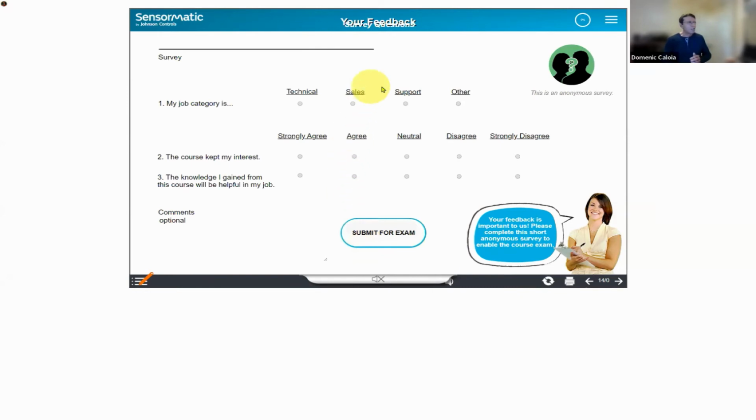They tell me what their job category is. So if it's a sales course and a technical person is taking it and they didn't like the course, well, you're not a salesperson, but it's the salespeople we're looking at mostly for a sales course. And then was the course interesting, and did I learn something that's going to help me in my job? Very, very short and simple. So it's a no-brainer for people to complete, and they submit it.